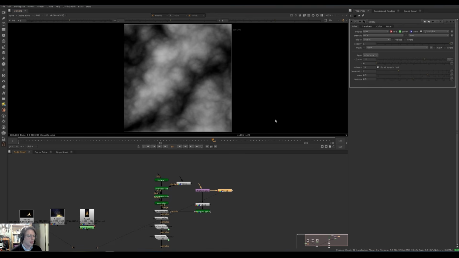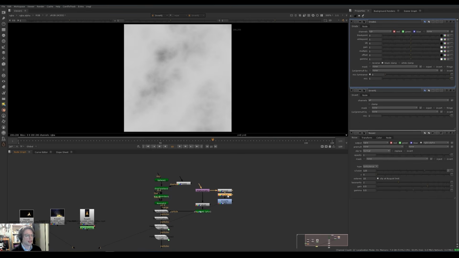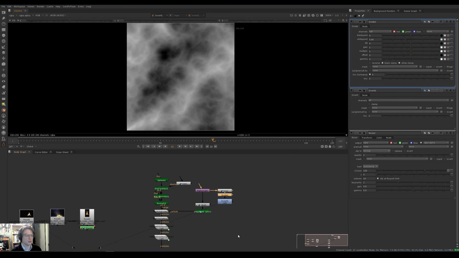So an easy way to do that is just to invert this. And if I invert it, you'll notice that it actually gets highly biased towards the white end of the spectrum here. So I'm going to just put a little grade beforehand and adjust the gamma so that it's more even. You can even adjust the white point and black point a little bit. Oh, maybe not the black point. But now we've got it inverted.